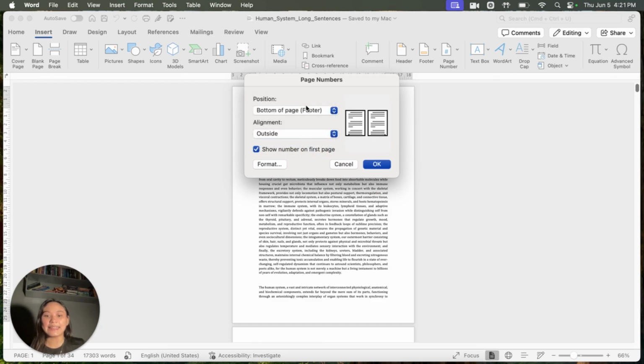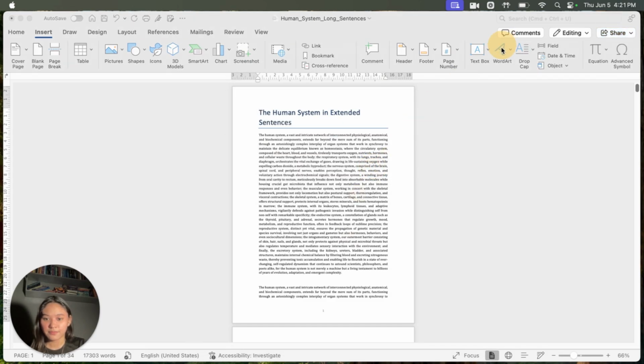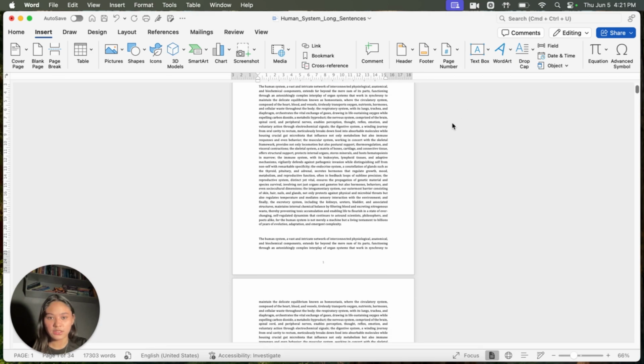Once you find the one you like, click it, and Word will add page numbers throughout your document automatically. You can also choose from different styles like left, right, or center numbers. So we want our page number to be at the bottom of the page, center. Now, if you have picked your option, click OK. Here you can see that the page number of our document is now visible.